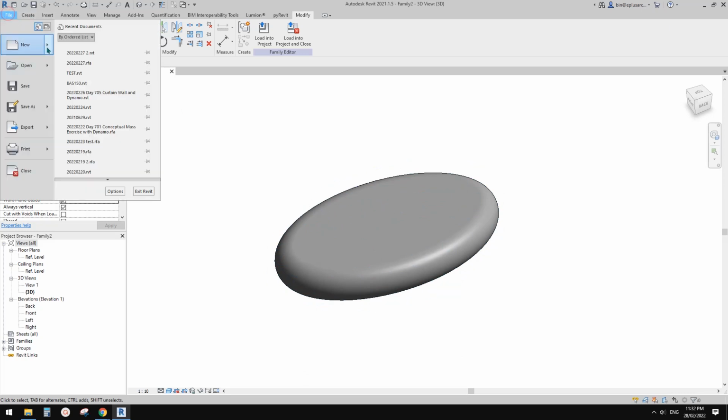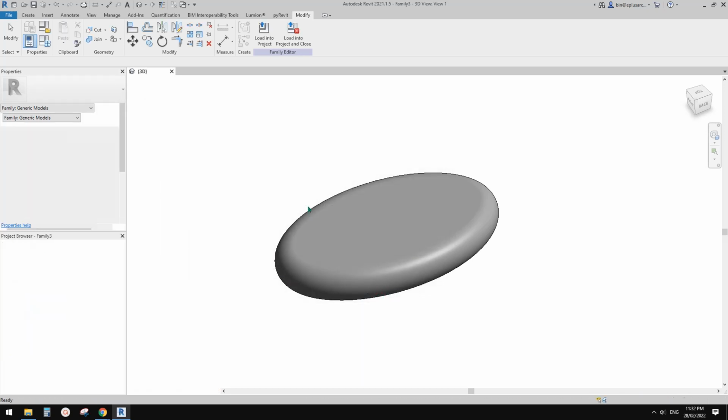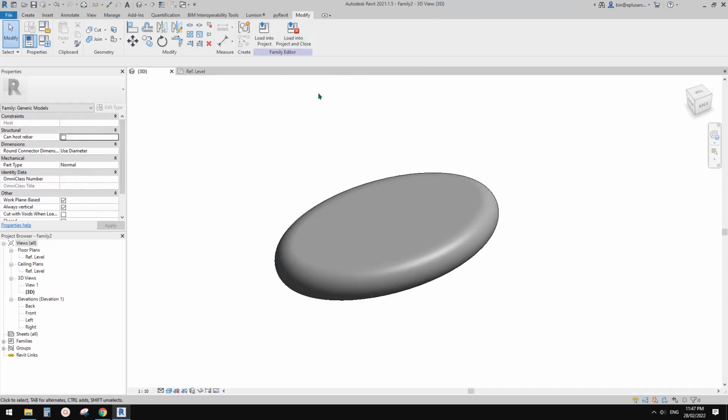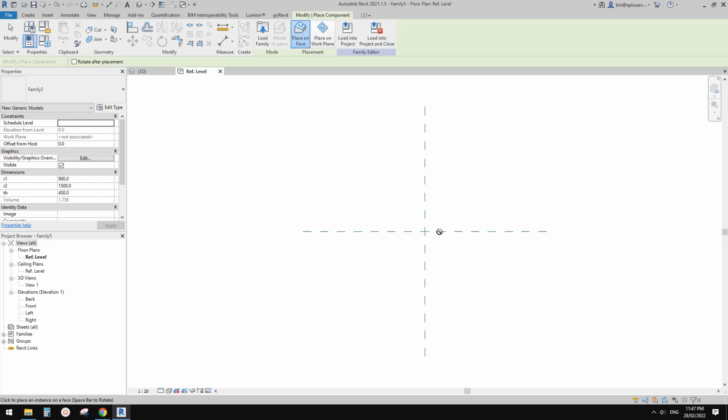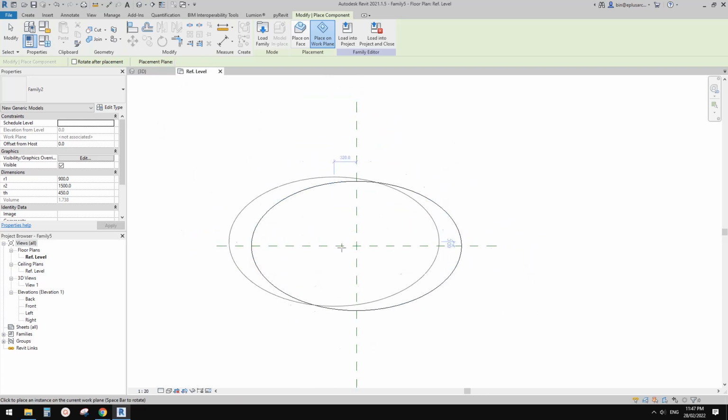Okay, so now let's go create a new family. And once again, I'm going to use a generic model. Okay, so first load this family into this new one. So you will see you can't place it here because by default it's placed on face, and you need to have a face to place this model on. But we can use place on work plane. So this will place this family onto the reference level. Okay, so let's just place it in the middle here.